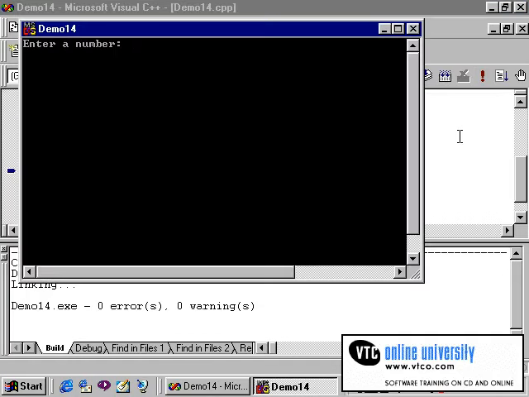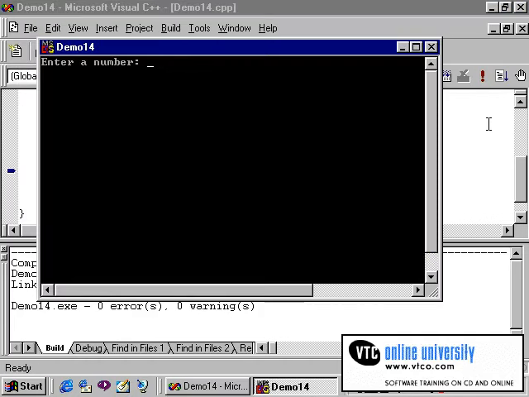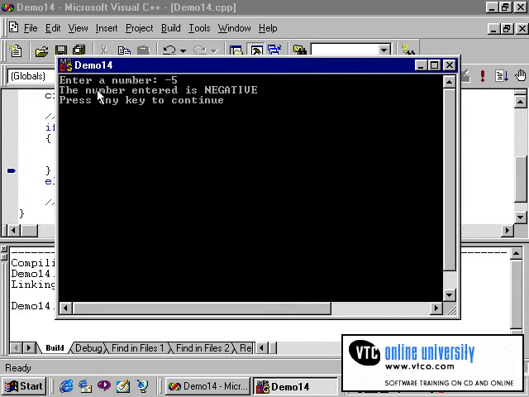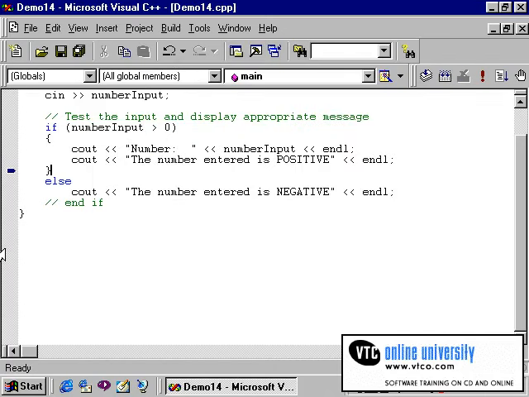And now, once again, I'll enter the number 4. And it tells me that the number is 4, and that the number entered is positive. So it has now displayed both cout statements that I want to be executed when the number entered is positive. If I execute one more time and enter a negative number, such as -5, it only returns the message the number entered is negative. It does not display the number again because that's not included in the else portion of the code here.